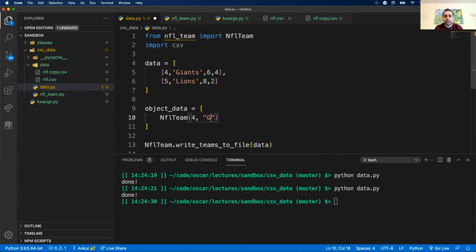We'll have the Giants still, so it'll be the same data. I guess I made this 6 and 10, and lines were 8 and 8. So 6 wins, 10 losses for the Giants.